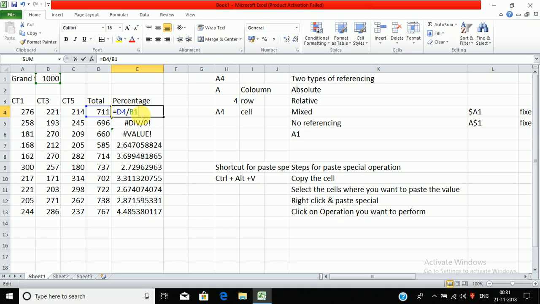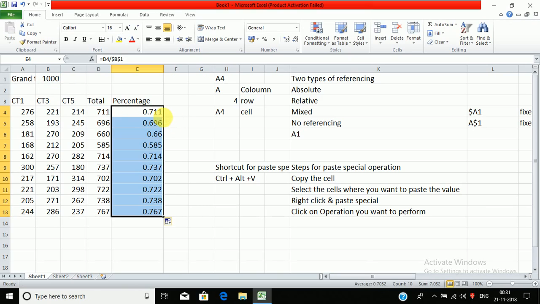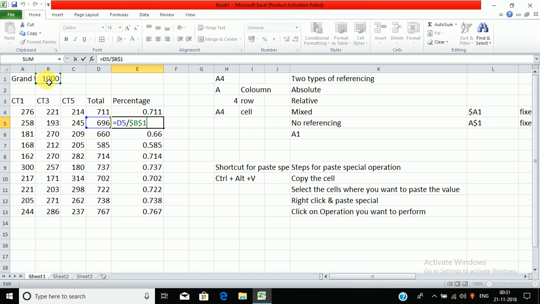So how do we do it? We fix it. Now for fixing this cell, this has to be absolutely fixed. That means it should not be moved. So now if I fix it, I get the values. Now see, even if I click, you can see it's selecting 1000. This is called absolute referencing.